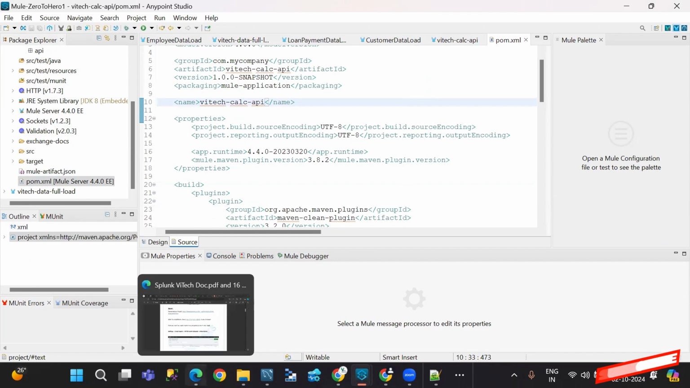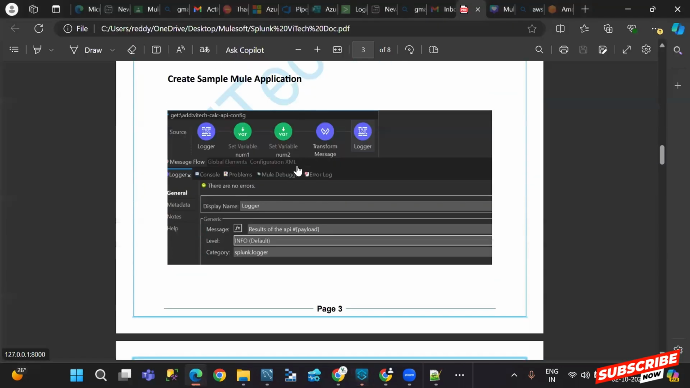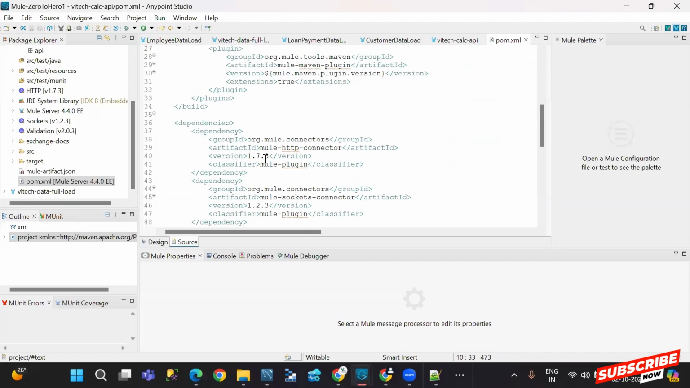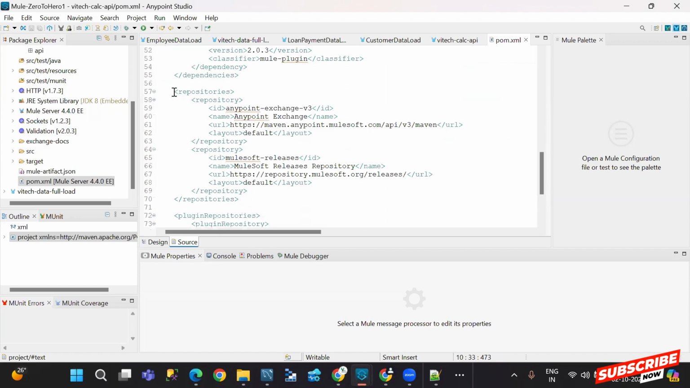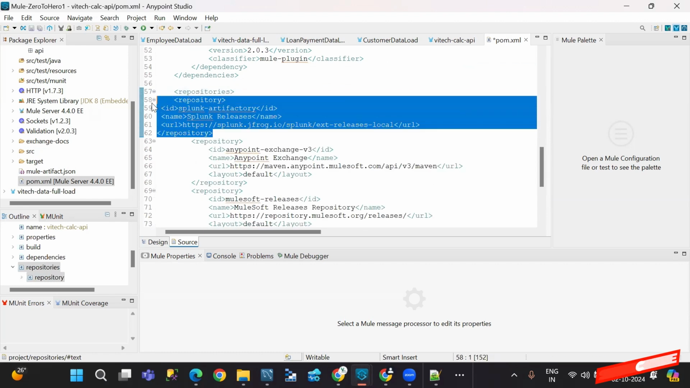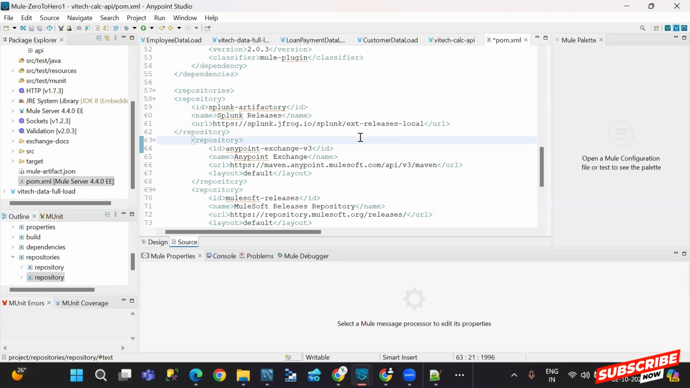Okay, what are the dependencies it requires? Just observe here the dependencies which are required in the repository. Okay, in the repository, you just need to add this. Splunk repository, Splunk release. So this repository we need to add. See here, you can see repositories. We need to add this repository and select this, Control Shift F. Automatically it is going to format.